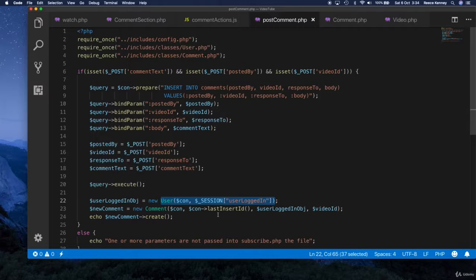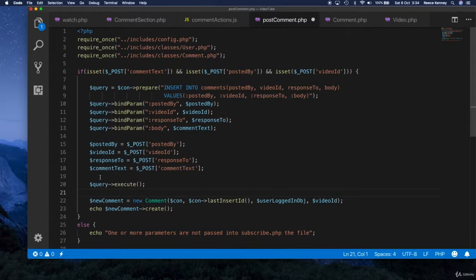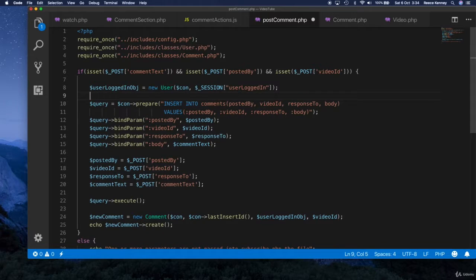So the real easy fix for that is just to move this user logged in object above this query execute, anywhere before this query execute. You can even put it right at the start here if you like, okay? So we'll just create our user logged in object first, and that should be fine.